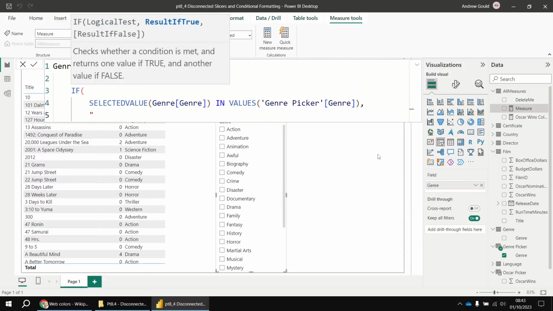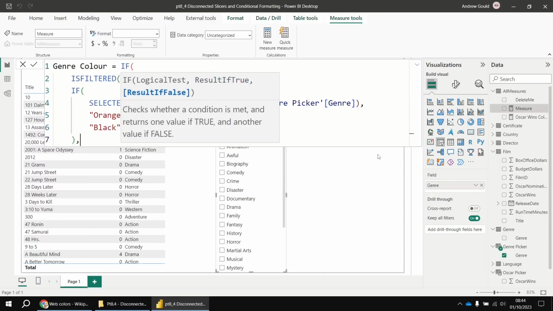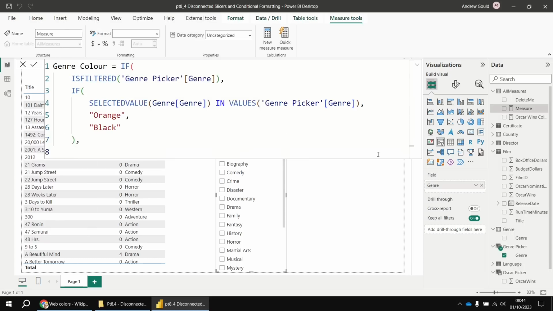If that is true, I want to produce a color. I'll go for orange again, why not? We'll just keep it consistent for now. Otherwise, I'll produce black as the color. And then finally, if I haven't filtered the genre picker at all, I also want to produce a black color for the font. So the pattern is identical to that we used for the Oscar wins color.